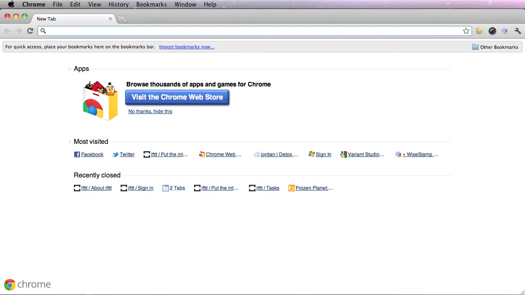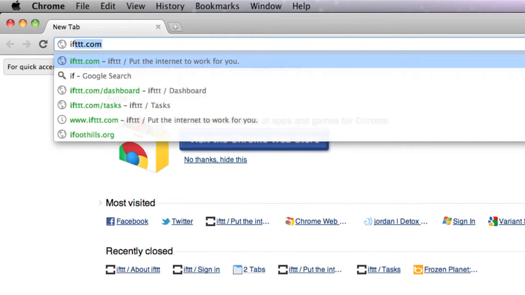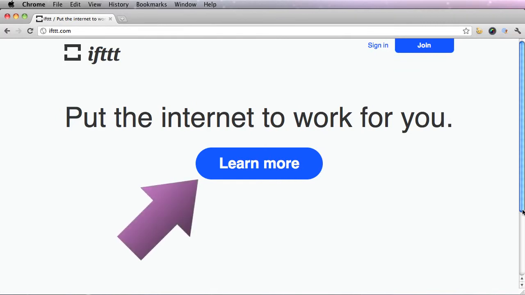First, let's go to ifttt.com and click on this Learn More button.